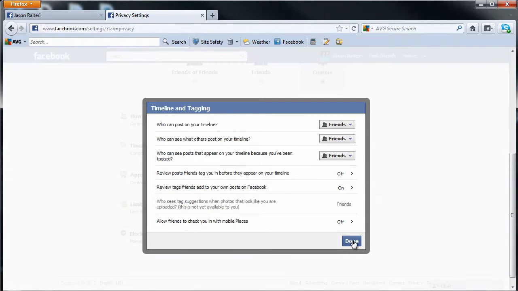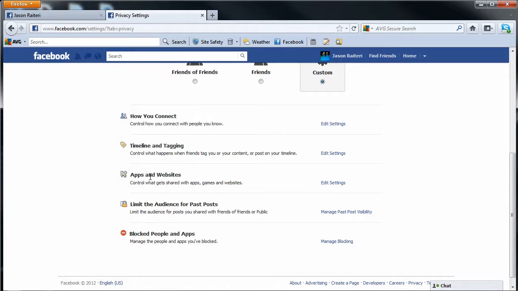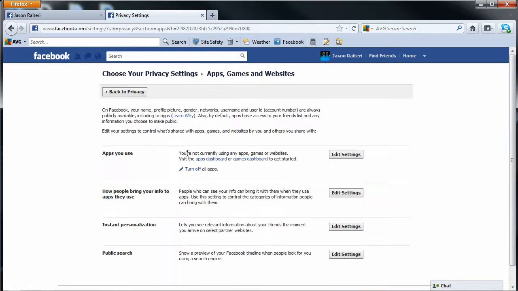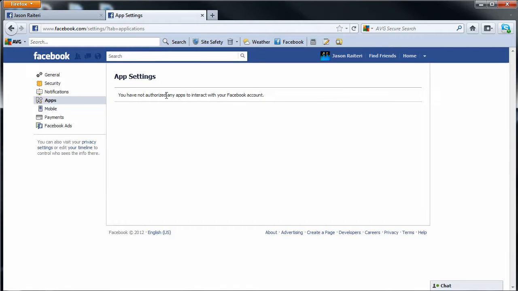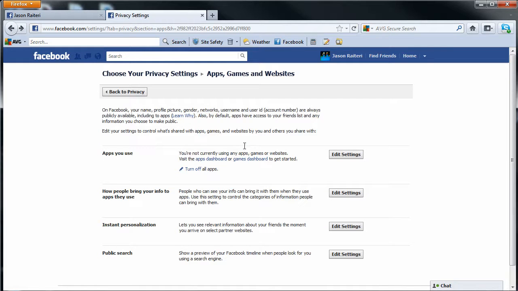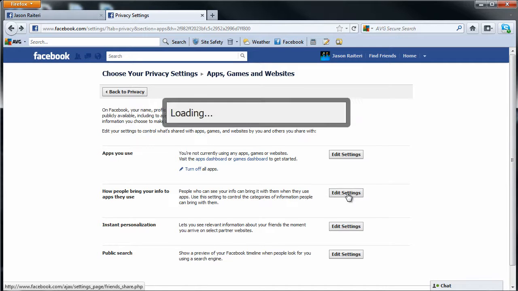So when you're happy with that, just click done. The next one is apps and websites. So apps you use. Currently we don't have any apps, but you can actually turn them on. If you have apps, then you can use the settings on this page to control the privacy settings. How people bring your info to apps they use. People who can see your info can bring it with them when they use apps. Use this setting to control the categories of information people can bring with them.